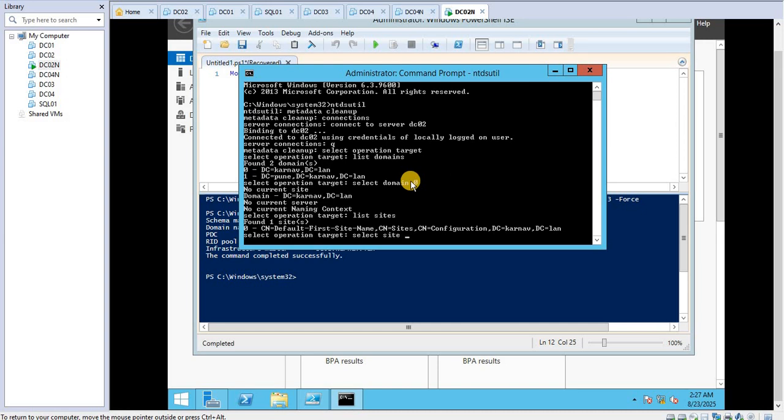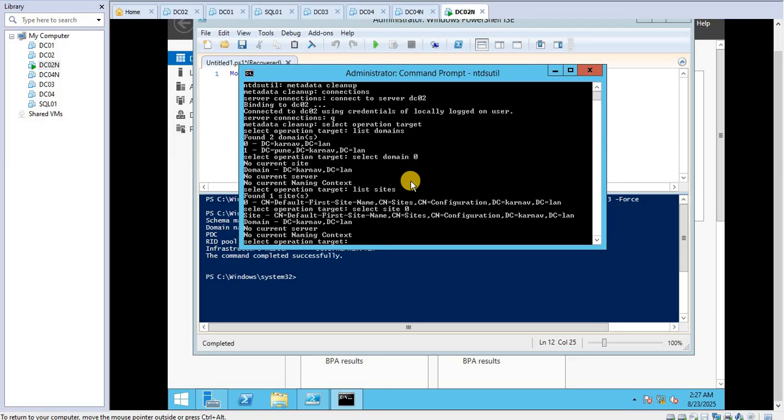Again, there is only one site, but you need to know in which site your domain controller is if you have multiple sites. In the production environment, definitely we have multiple sites, and a domain controller belongs to a different site. So you select your site properly where your domain controller is residing. Select operation target 0. Now list servers in site.